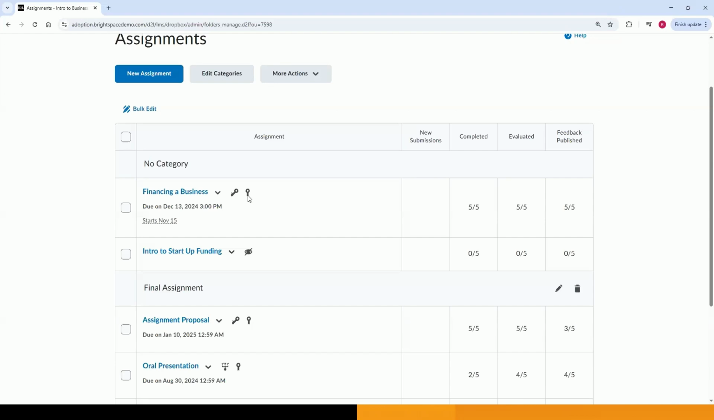This icon here, this little ribbon here, means a grade item is attached to the assignment. So that means that this assignment has been added to the Brightspace gradebook, and any marks provided will feed directly into the gradebook.